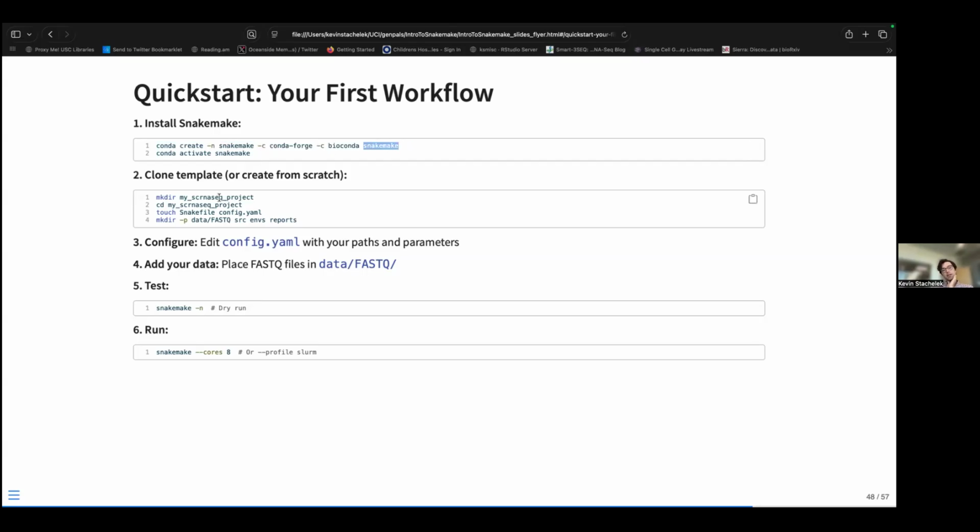and then activate that environment, and you could make a directory and make a Snakefile and a config file and some particular project format, whatever one you might use. Edit that config file, put your data in your data directory or in a FASTQ subdirectory, run your pipeline in dry run mode to evaluate what steps are going to be run, and then run it in an active mode, specifying your cores or specifying profile slurm.